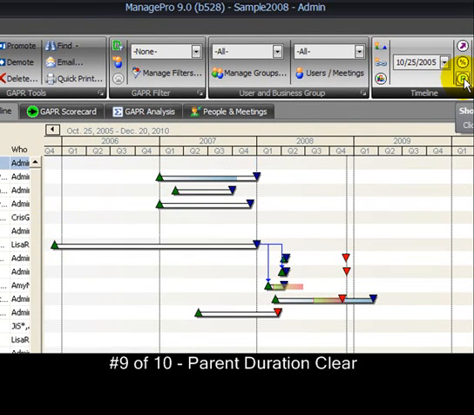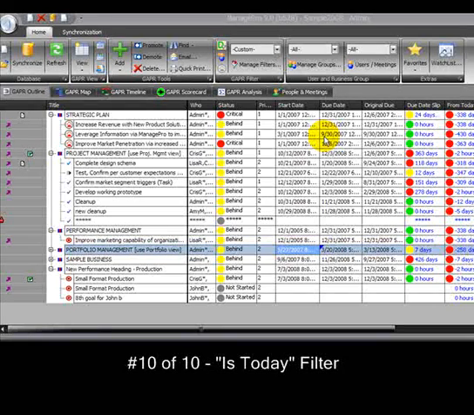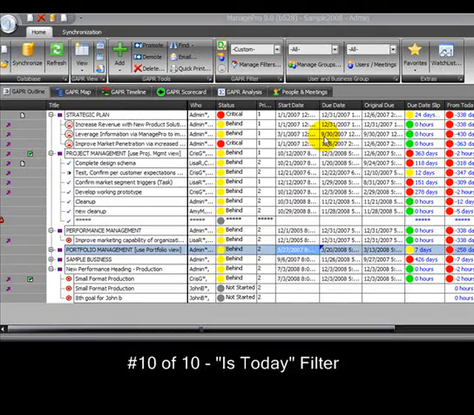The 10th and final feature I'd like to share has to do with cleaning up your screen so you could just see what starts or what is due today. In the past, you might have had hundreds or even thousands of record items. It was rather difficult to see consistently what's due today. Now we've made that available with one change to the filter mechanism.